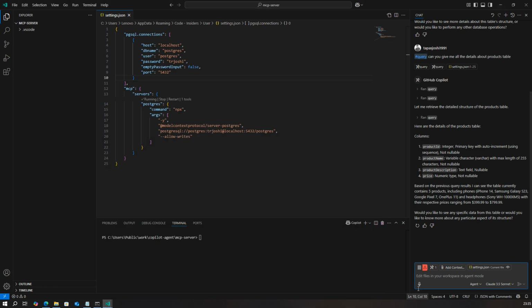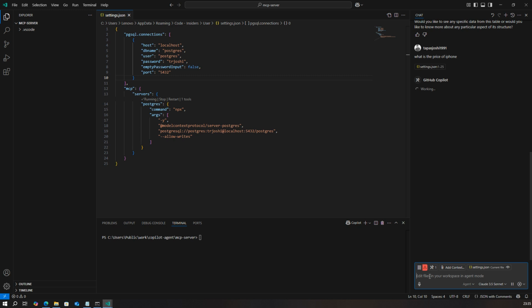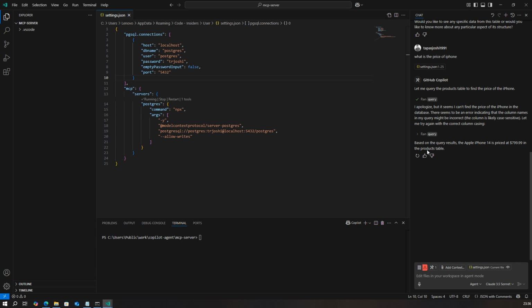Let's ask what is the price of iPhone. Sometimes it might fail if, let's say, the column name, think about product name, is in camel case, but it will directly hit something in all small caps. It might fail because I have noticed that, but most of the time it is able to figure it out.